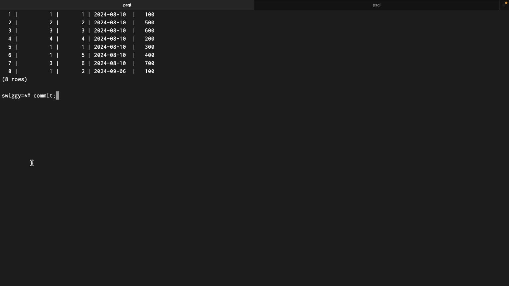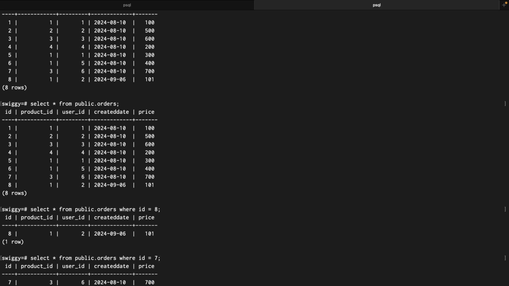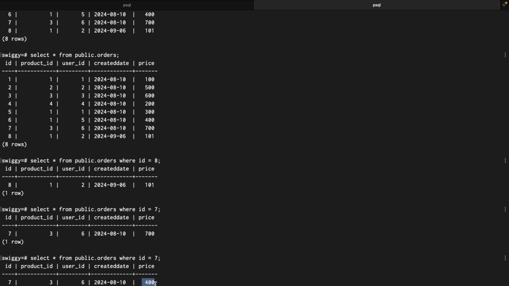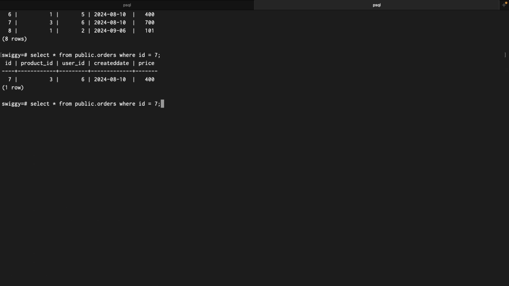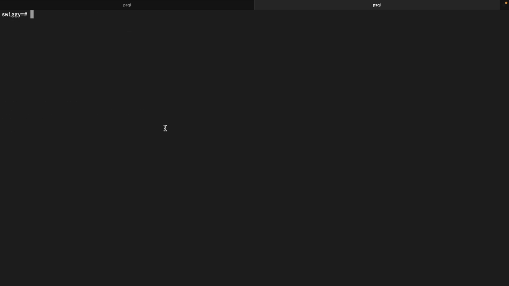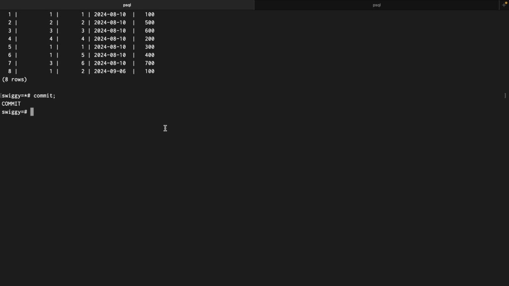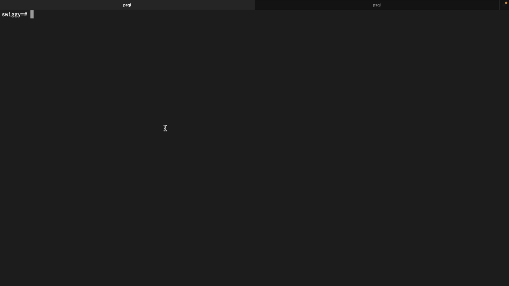Last time we already did the commit, so this time let's do the commit. Now if I check, 7 is 400, and 8 will change from 101 to 102. Until I do the commit, the data will not be visible to other transactions.